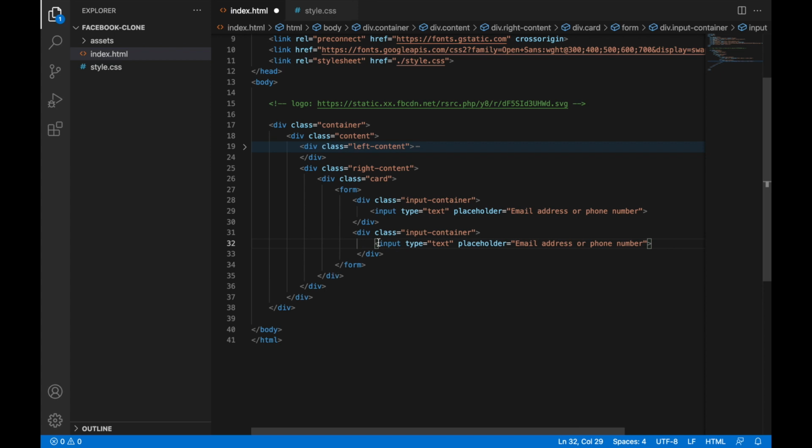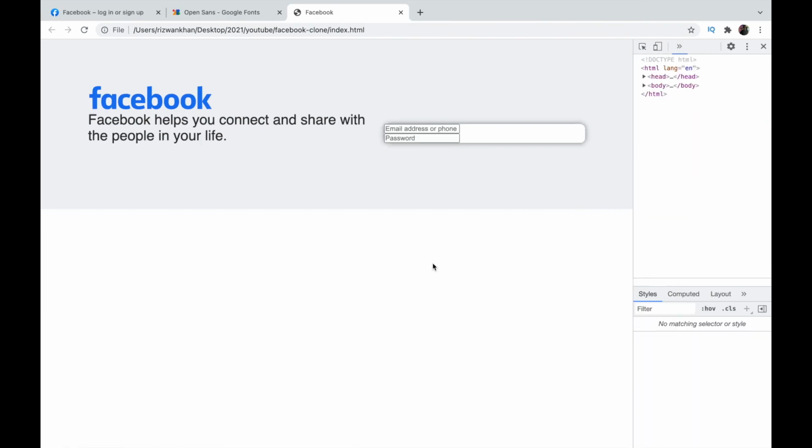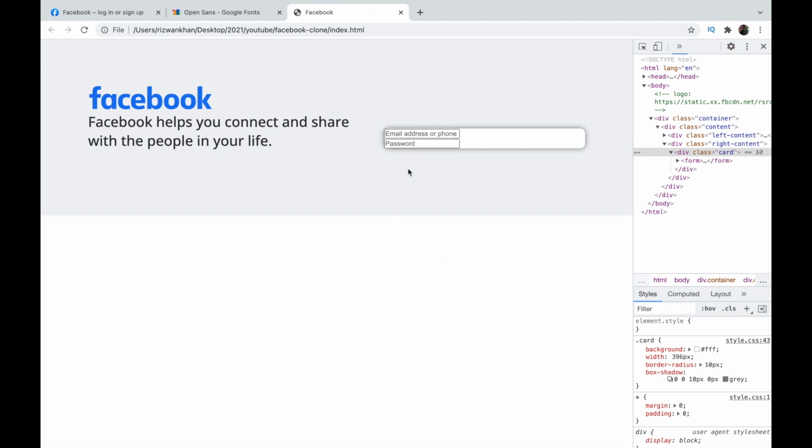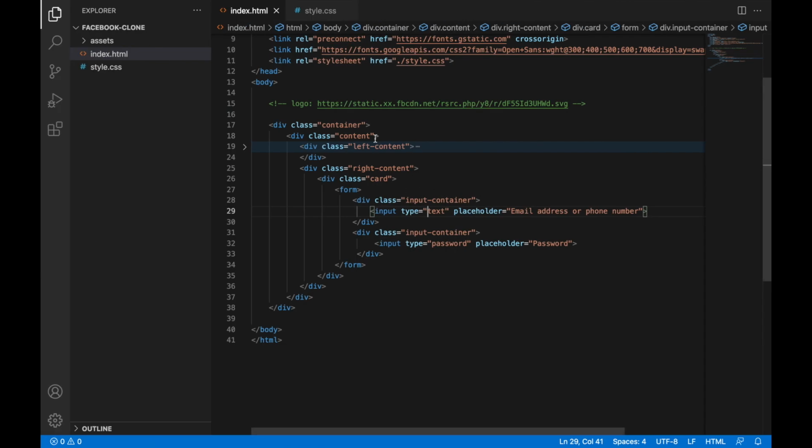Let's remove this type text. It's because it's a password, and here we are going to say password. Okay, cool. So we have got our two input boxes. Let's reload, and we have got our input boxes. Now it's time to make it look really good.